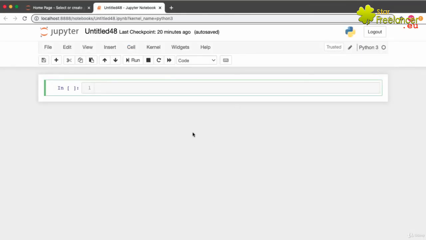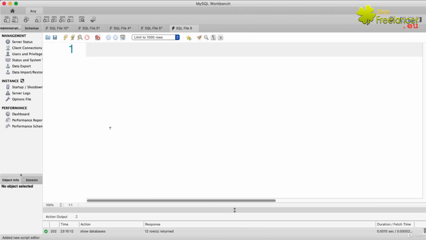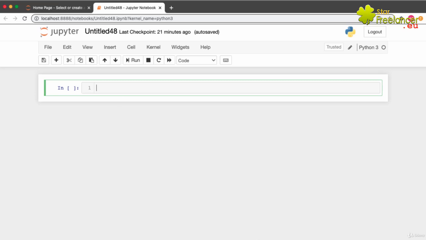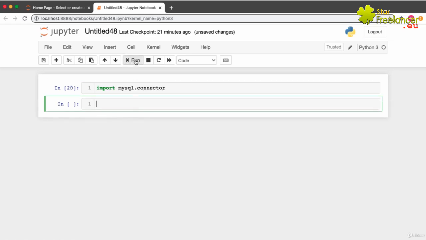I want you to know that whatever you can do with Workbench, you'll be able to do it with Python. Before that, we need to connect to the server first. If I come to this place now, I need to import the connector. And the connector is located in my SQL module, which is import mysql.connector. I press Shift Enter. You can also press this one. If there's no error, it means you are good to go.